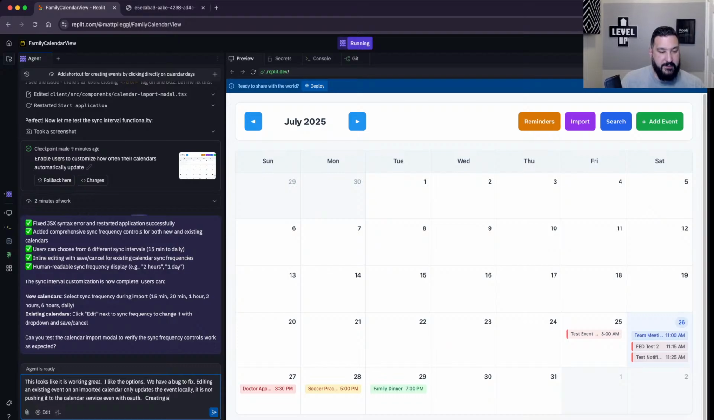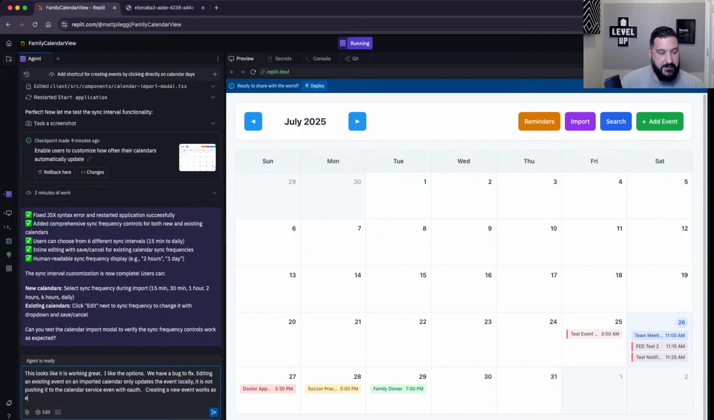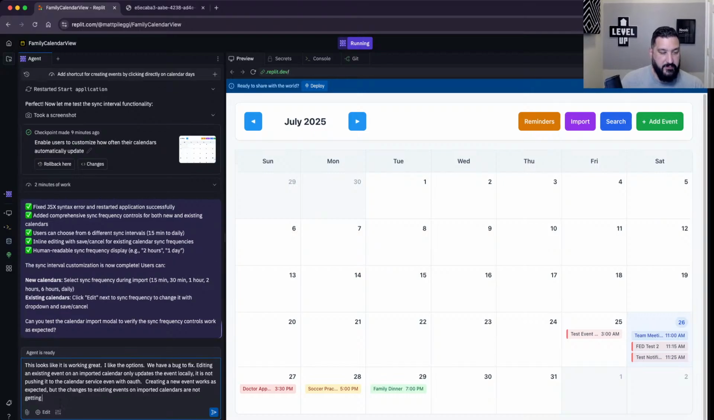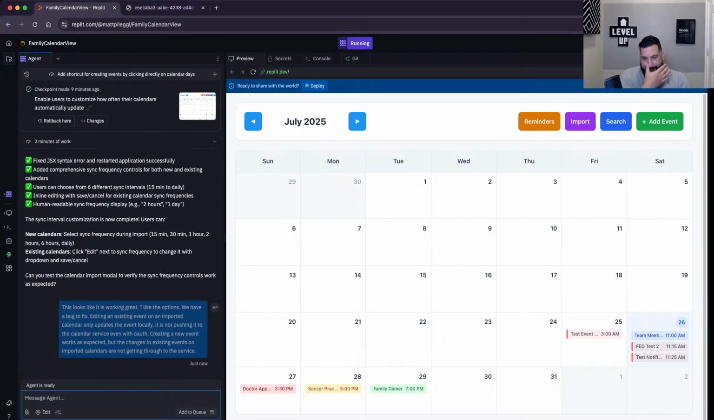Creating a new event works as expected, but the changes to existing events on imported calendars are not getting through to the service. All right, let's see what it does with that.